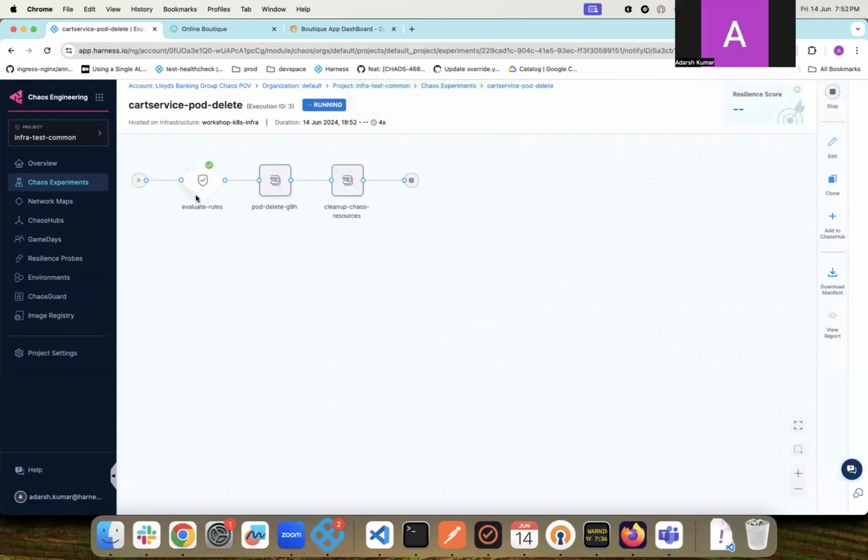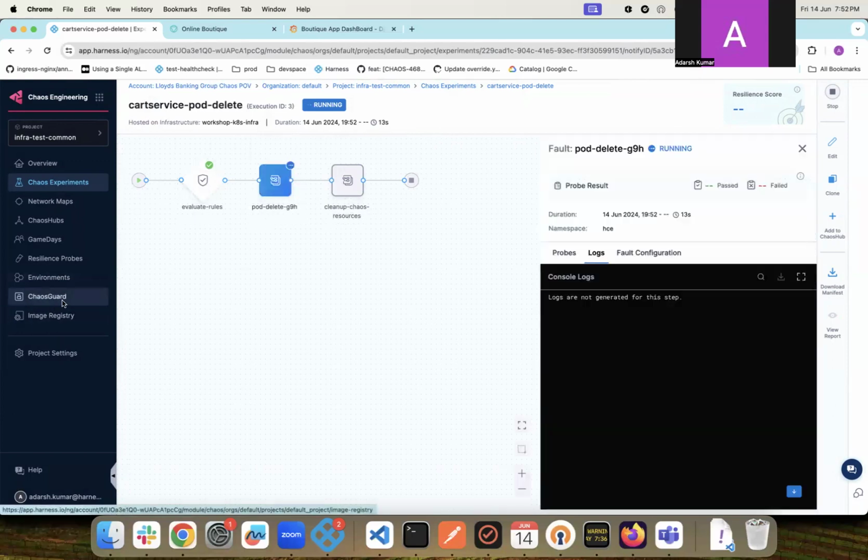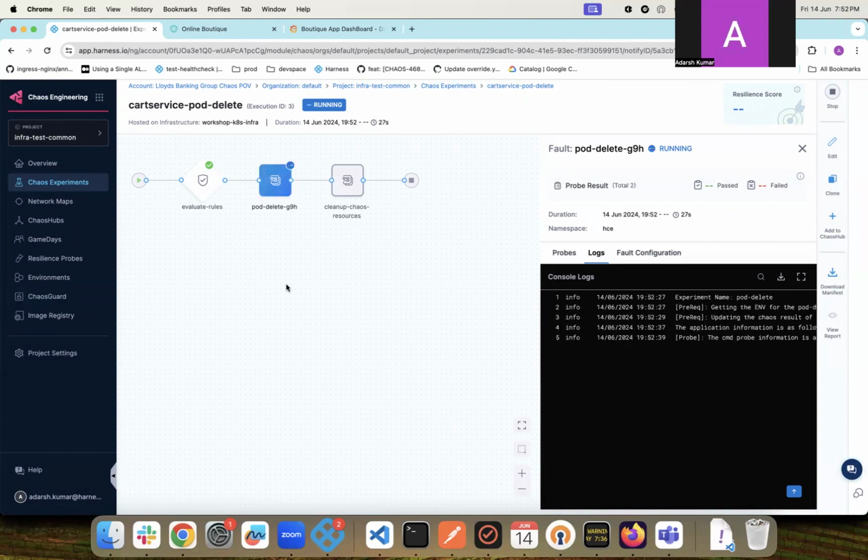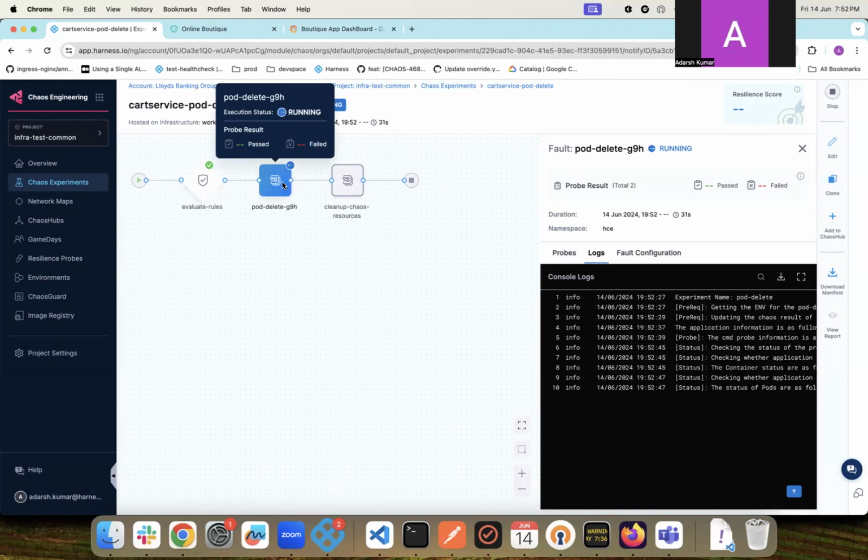Here you can see there are three steps: evaluate role, pod delete, and then cleanup. In evaluate role, you can see there is a kiosk guard. Kiosk guard is a second level of access control where you can define which user can run what type of experiment on which kiosk infrastructure using what service account. You can set this type of policy, and based on that it gets evaluated and then the chaos injection starts. Here you can see it has already started.